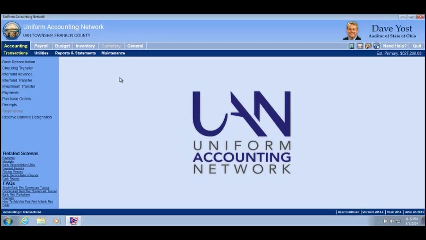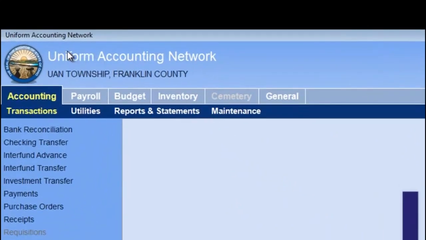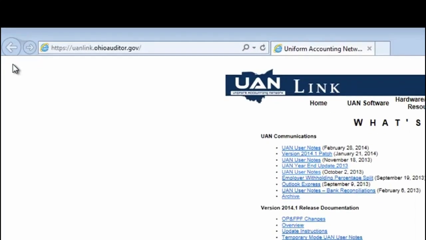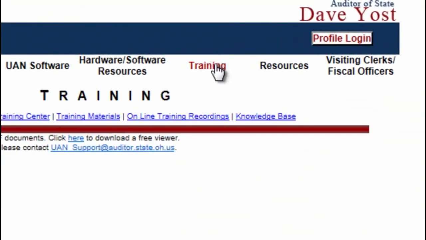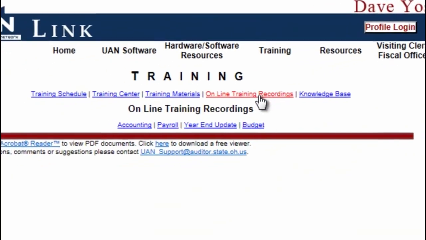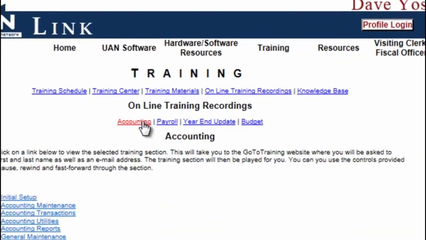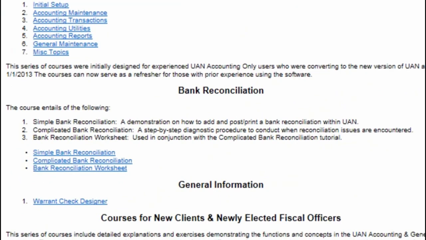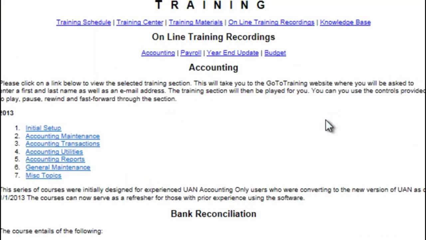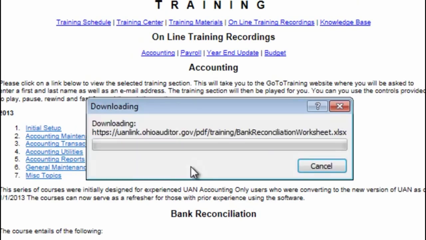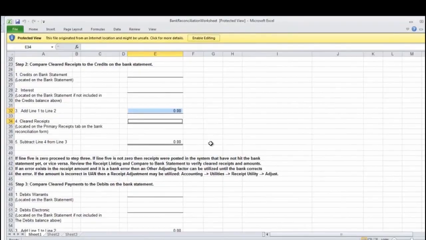If your UAN computer has internet access, click on the State Seal of Ohio in the upper left corner of UAN. This is a direct link to our UAN Link website. Click on the Training tab, Online Training Recordings, Accounting, and then see the Bank Reconciliation section. Click on the Bank Reconciliation worksheet, and then click Open. If you receive a security alert, say yes. The Bank Reconciliation spreadsheet will open in Excel.